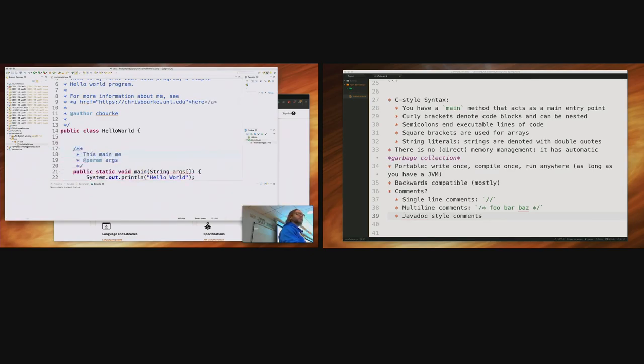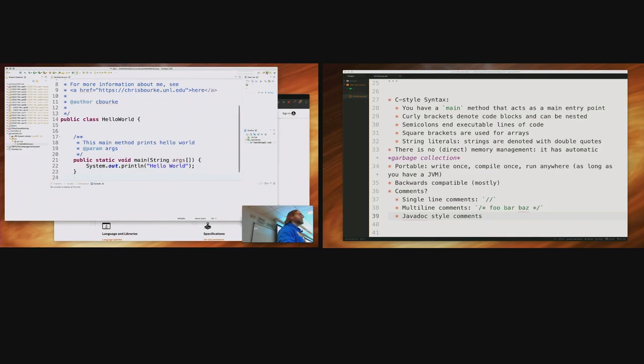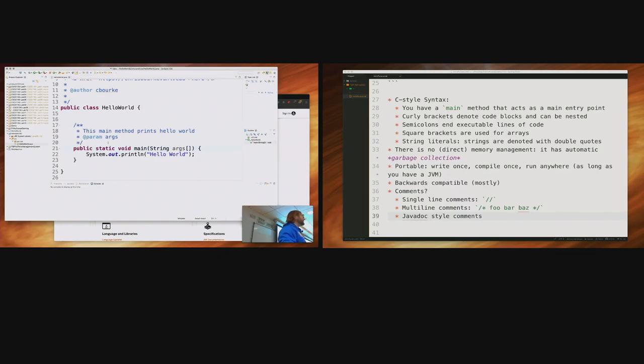This main method prints hello world. Right? Now this is not a substantial program yet, so it's not going to be substantial documentation, but you can kind of see the advantages of doing this kind of stuff. It takes a parameter args, an array of strings from the command line, right? And when I hover over this, I get nicely formatted documentation.